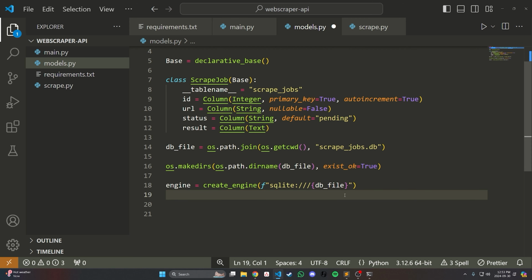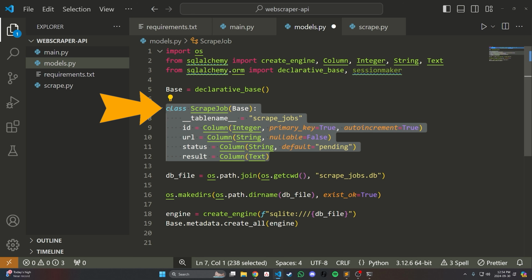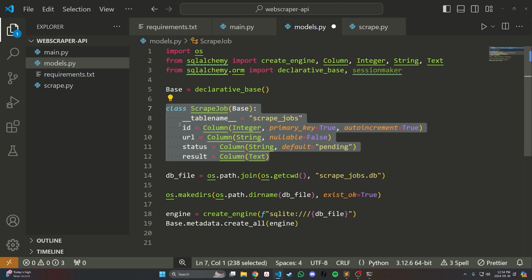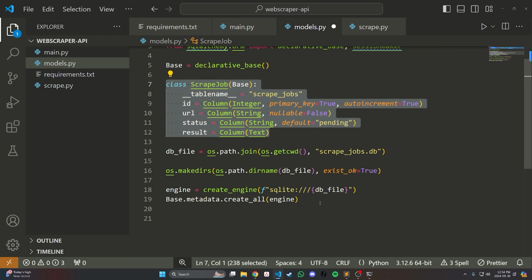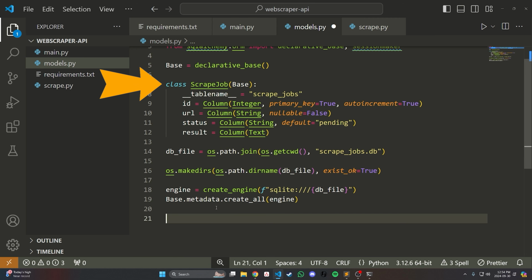Okay. Then we're going to say Base.metadata.create_all, and then engine. Now we got to spell metadata correctly, but what this is going to do is look at this base class here. It's going to look at all of the classes that have derived from it, or our child classes, and it's going to automatically create these tables in our database for us if they don't already exist. So that's what this is doing. It's creating this table for us.